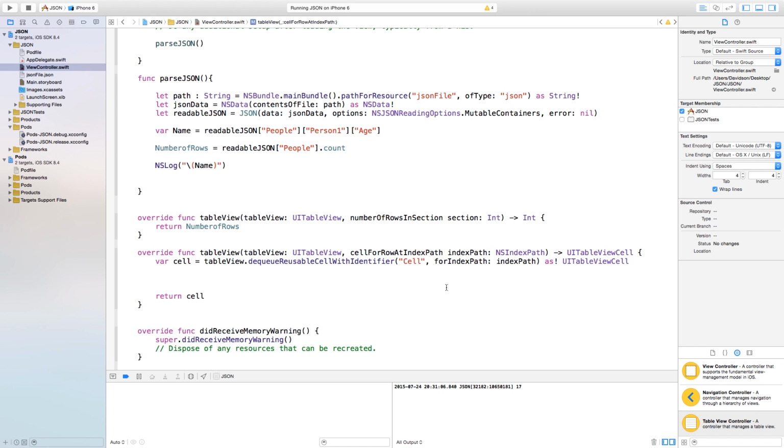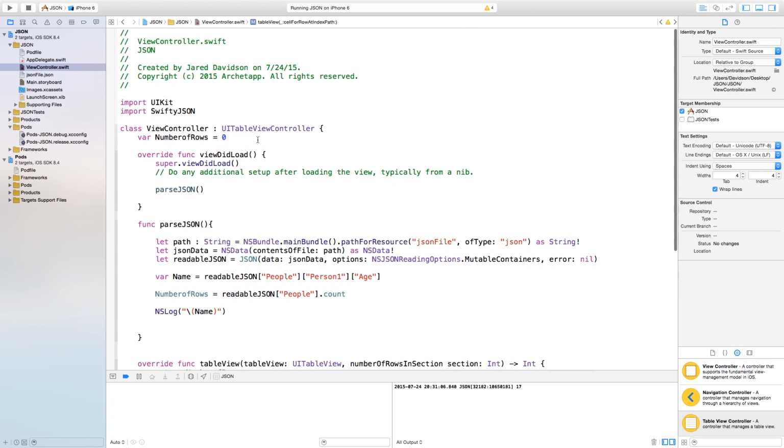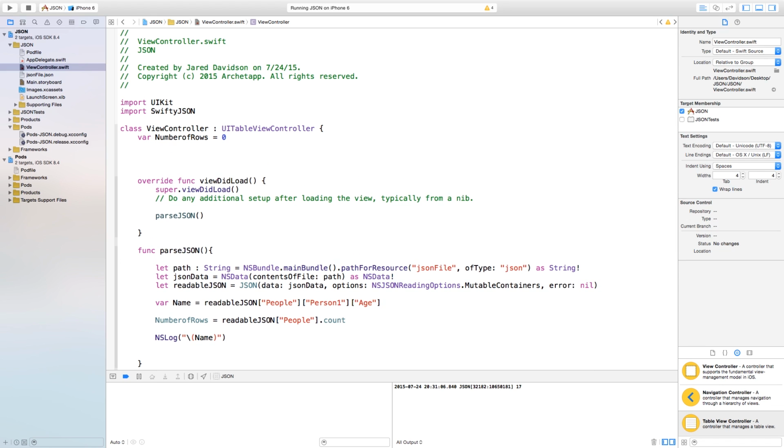Now before we actually start adding elements into the cell, we need to go up here and we need to put the names into an array. So we're going to say var namesArray will be equal to, and this is going to be an open square bracket, close square bracket, and String right inside of that. And then right outside of that, we're going to say open parentheses, close parentheses.